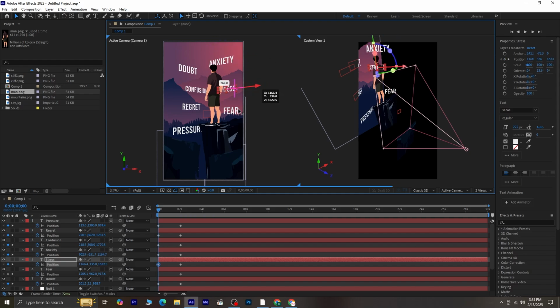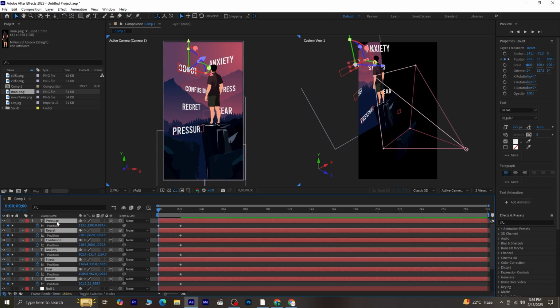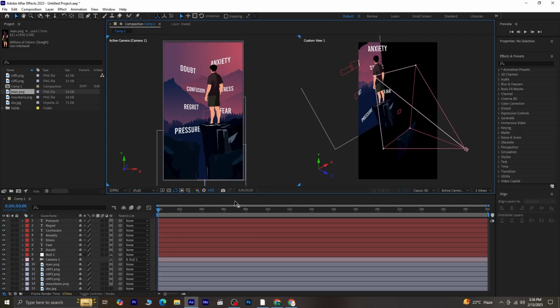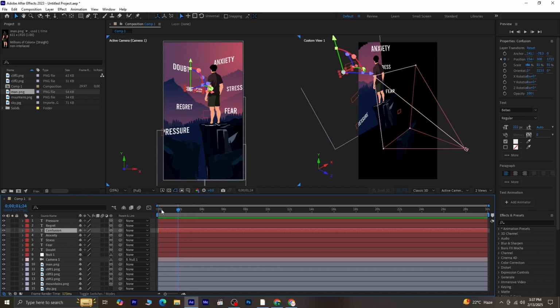Now that everything is in place, let's move forward with adjusting the text layers. Let's scale them down a bit since they seem too large. Once the scaling is adjusted, preview the animation to see how the text is moving further away from the person. It should be looking good now.